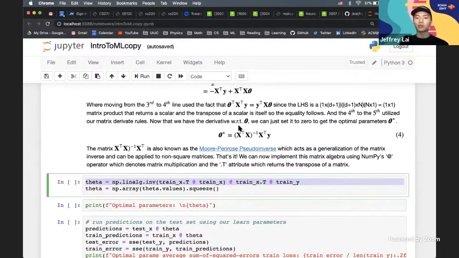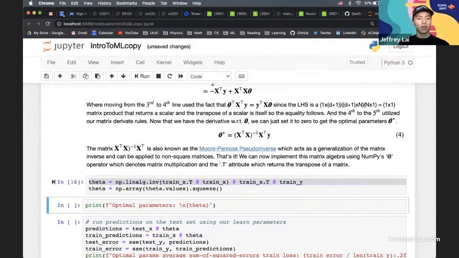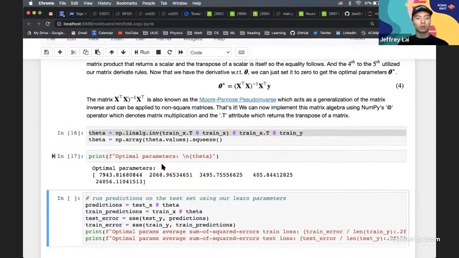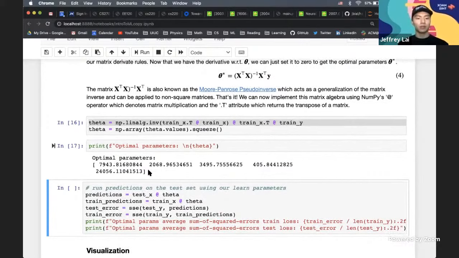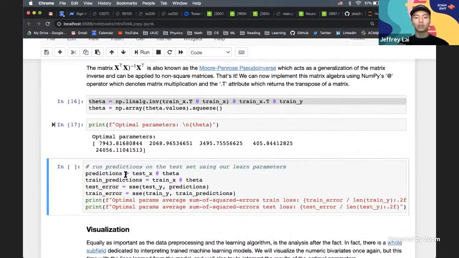So this just implements equation 4. And then we're going to turn this into a NumPy array, and print the optimal parameters. We'll see here we get something, okay, we don't really know what to think of it for now. But let's go ahead and run it.